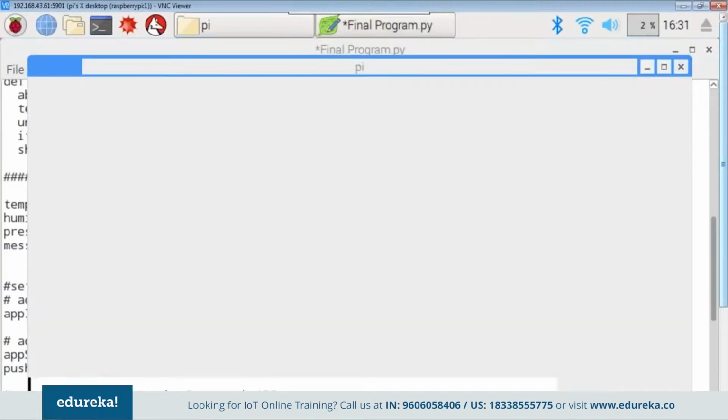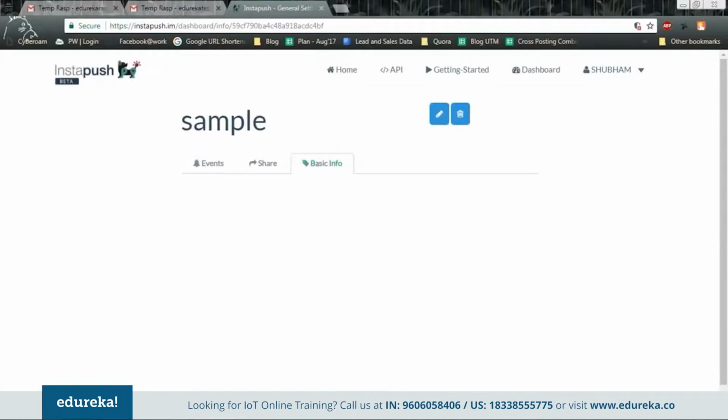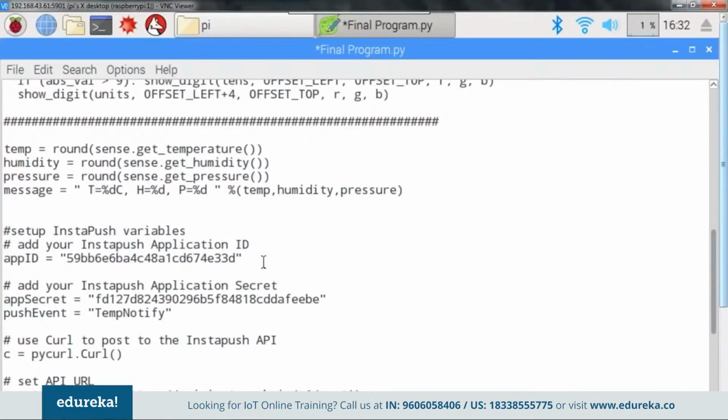Now, let me go back to my InstaPush and help you understand what you need before you move ahead. Just go to the basic info tab, and here there are two things that you need. First you need your application ID, and then you need the application secret. This is very similar to how you have a user ID and password. This is what you're going to use when working with an application. So make sure you note this application ID and the corresponding application secret. If you come back to my program, you can already see I have mentioned the application ID as well as the application secret, and here the push event is to my temp notify. This was the previous event that was already set, so I'll be referring to that as well.